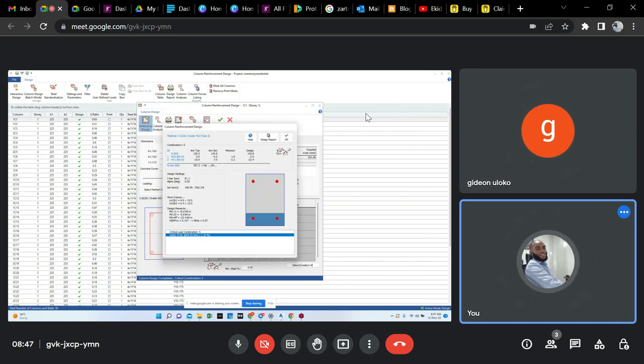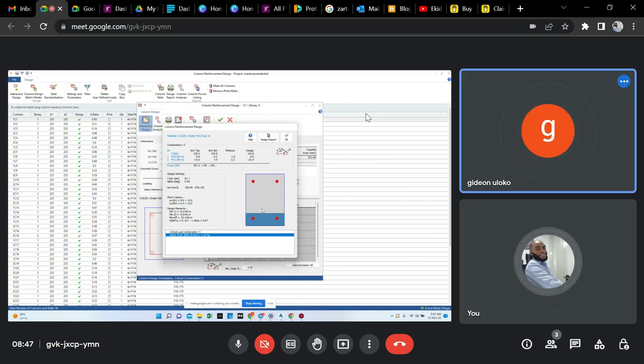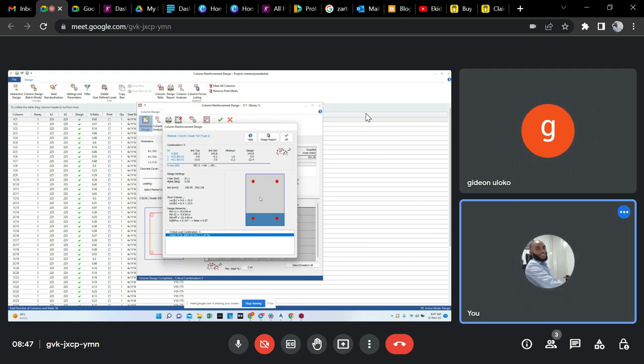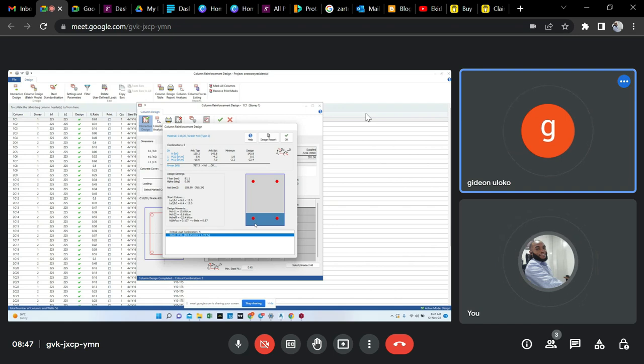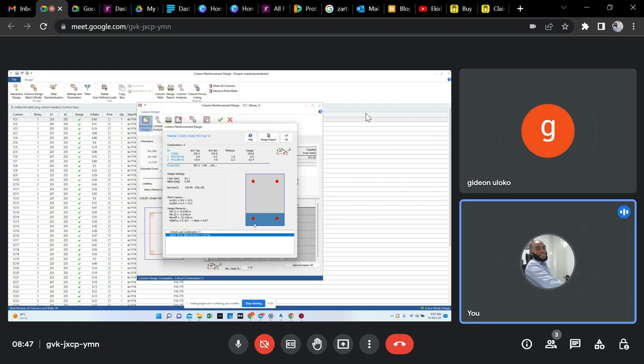So now, you can see that the place showing blue is called the steel zone, the rebar zone, and the place showing gray is called the concrete zone. So if maybe you're designing for a very massive structure, that's when you'll be seeing this blue side try to cover up that gray side.